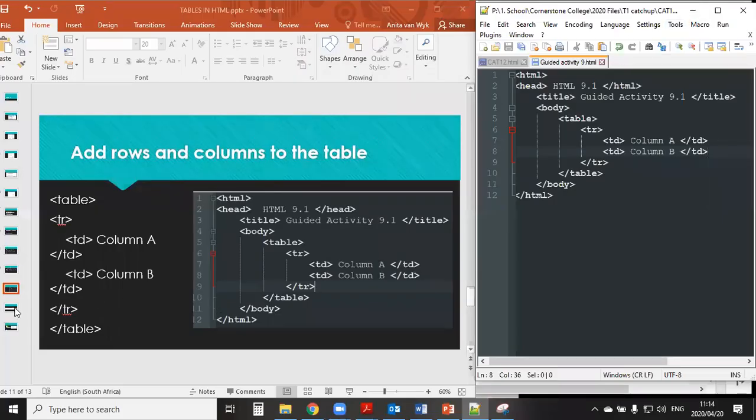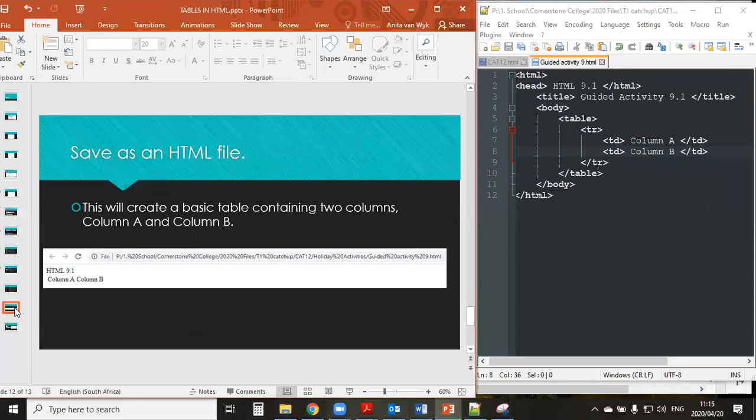Okay, so let's minimize there. We are now going to carry on. Up to this point, you've created a very basic website that has a heading, a title, and you've inserted a new table. So what I'd like you to do is save your HTML. You can call it guided activity 9.1, and remember what I said last time, you must save it.